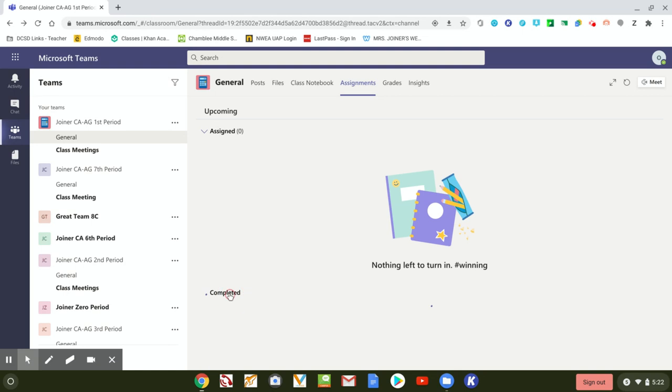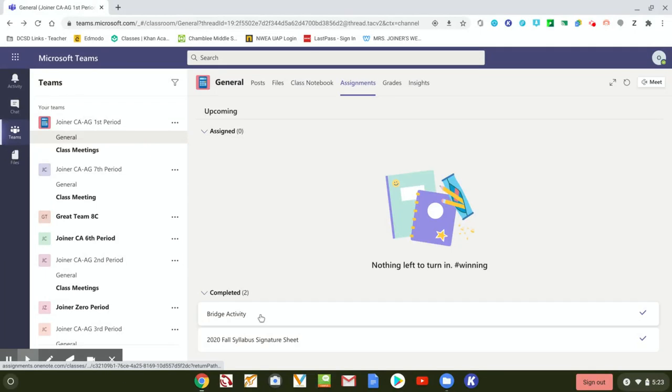There you go. And you can come back here and look for your completed work. And here you can see these have been completed, and you can go back and take a look at them at any time.